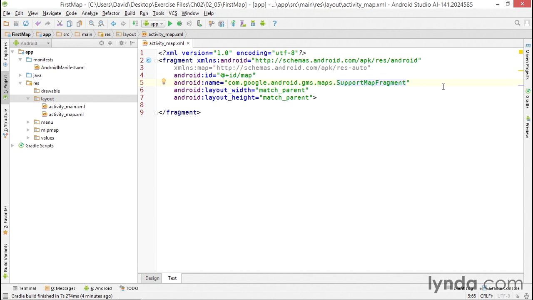There are actually two different versions of this fragment class. The MapFragment class, without the word support, works on versions of Android starting with Android 3 or Honeycomb, when the Fragments API was introduced. But the SupportMapFragment class that I'm using lets you build mapping applications that are backward compatible all the way back to Gingerbread or Android 2.3. Now that's all I need.